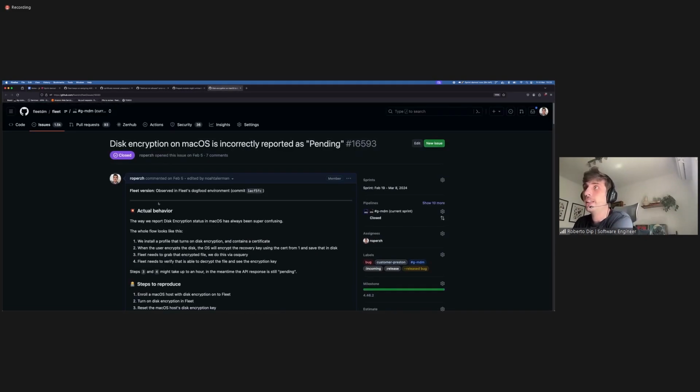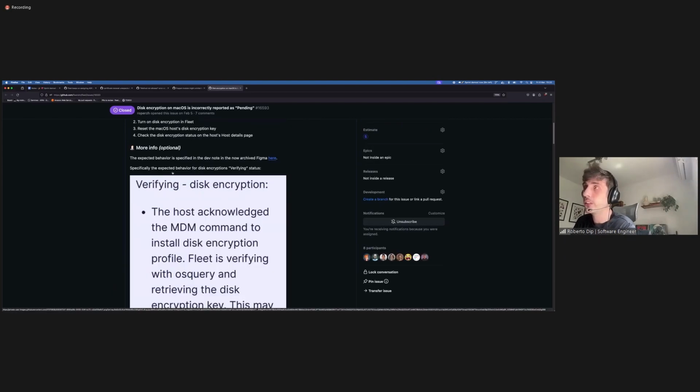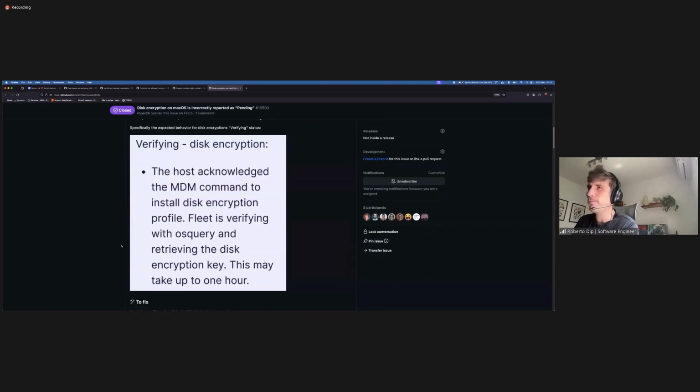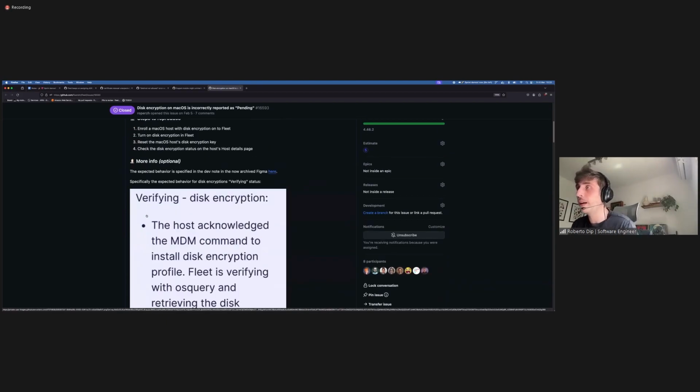And finally, a UX improvement that we missed during the initial implementation of the story. We now are showing the verifying status for disk encryption in macOS while we verify that the encryption is true. This was really confusing because it was showing as pending for a long time, and it always tripped people up. So now we are displaying the right status for that. And that's it.